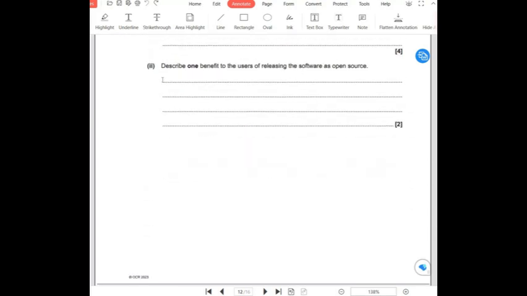Right, describe one benefit to the users of releasing software as open source. It's free, meaning users don't have to pay. So it's freely accessible and users don't have to pay for it. And they can also view and edit the source code. They can copy and paste it to wherever they want, and they can fashion that code in a way they see fit.